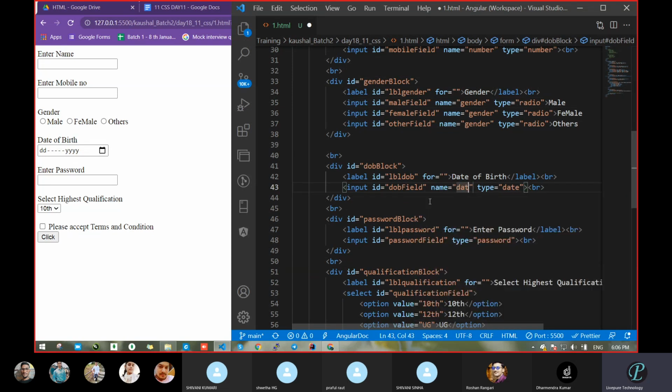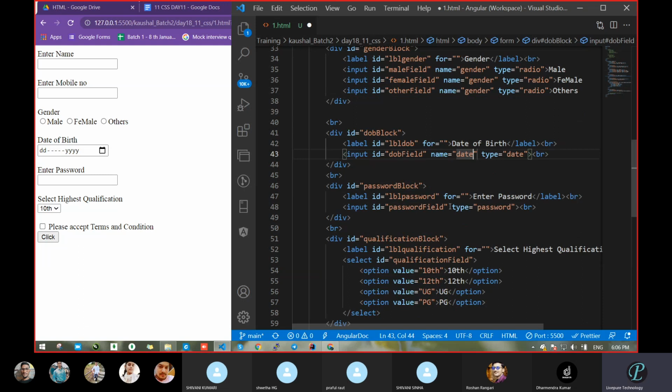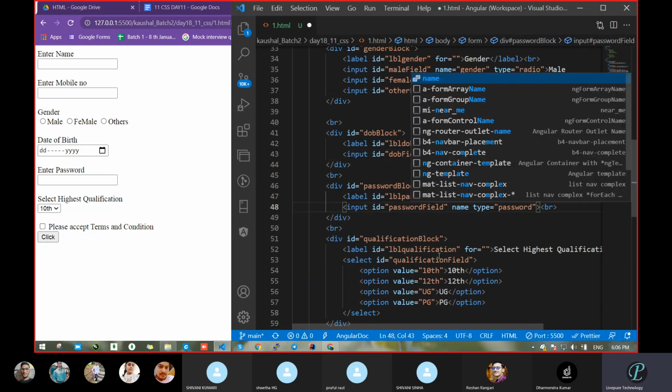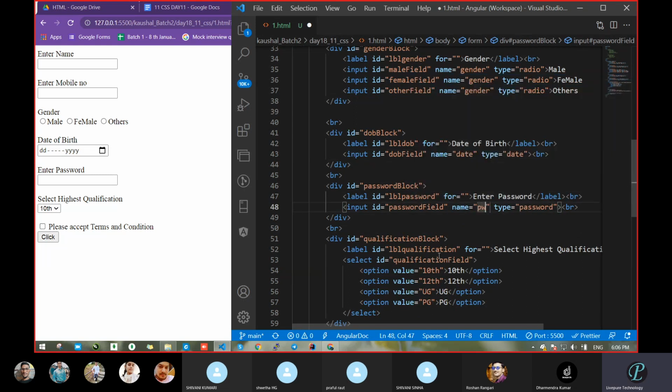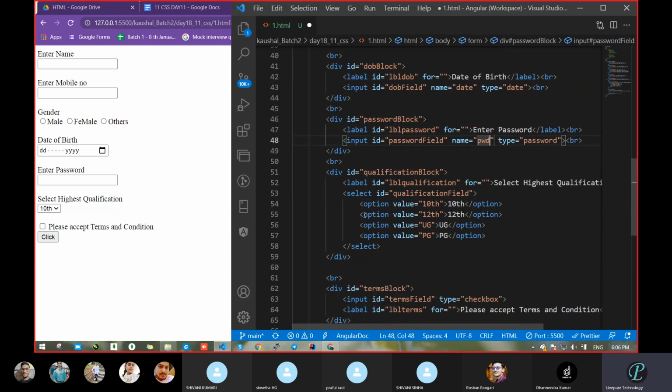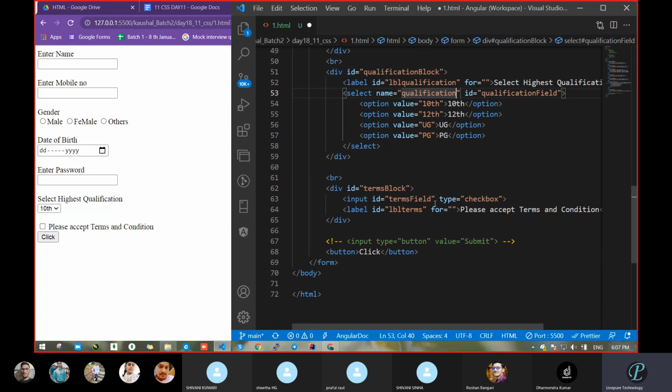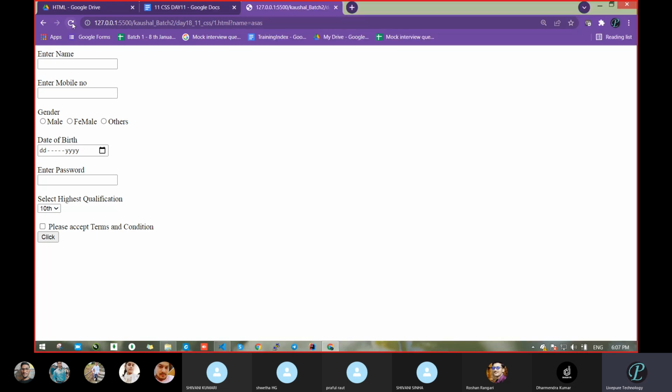Name equal to date. Then take here name equal to pwd. Password, the short form we can write this way. And here you can take name equal to qualification. Then input field. Yeah. Name equal to terms. Okay. Let's save and let's see what it is going to do.